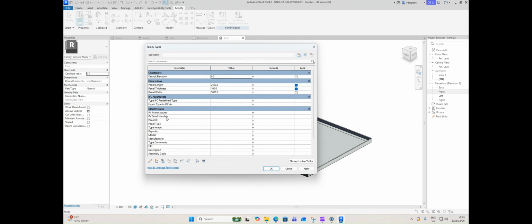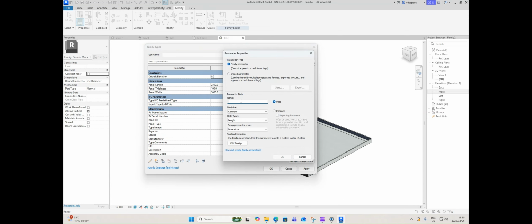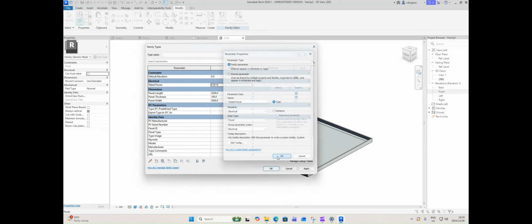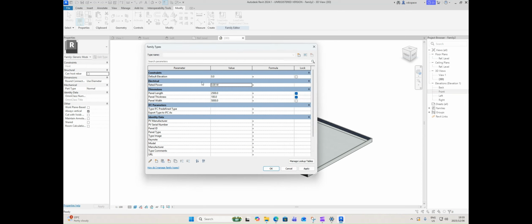So we're gonna go back there. We're gonna create electrical performance parameters. So go to new, and then this one is gonna be the rated power. So I'm gonna change the discipline to electrical, and then I'm gonna change this to power, and then I'm gonna group it under electrical, and the parameter I'm gonna leave as type and say okay. So we have that, as you can see.